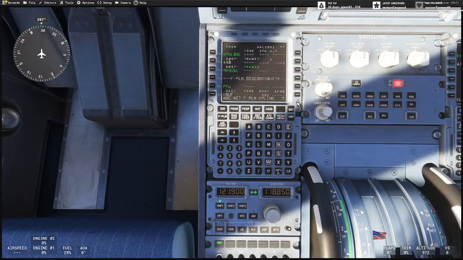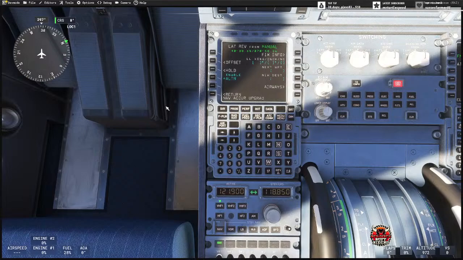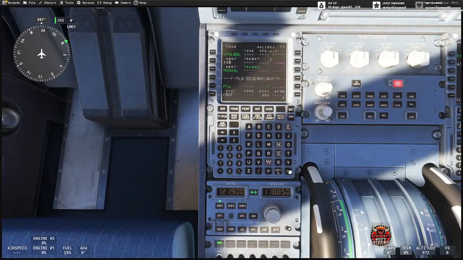Piedmont 5934, contact Philadelphia Tower 135.1. Okay, so we're going to hit American 1311, runway 9 left, taxi via Juliet, Quebec, Kilo 4, Kilo, Victor, Whiskey.